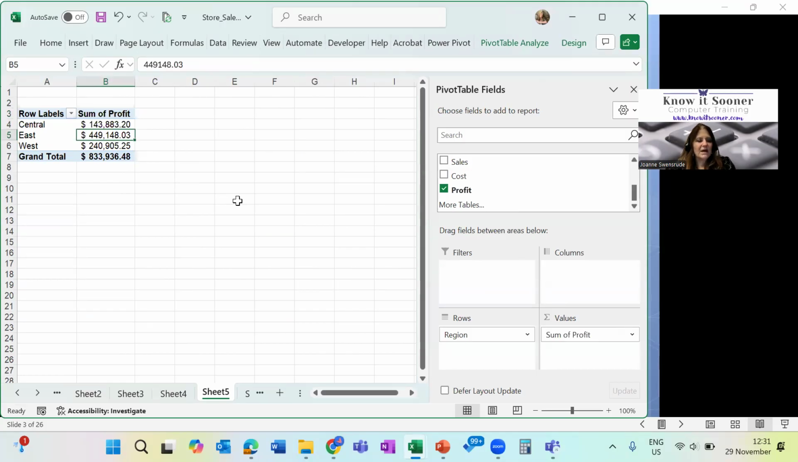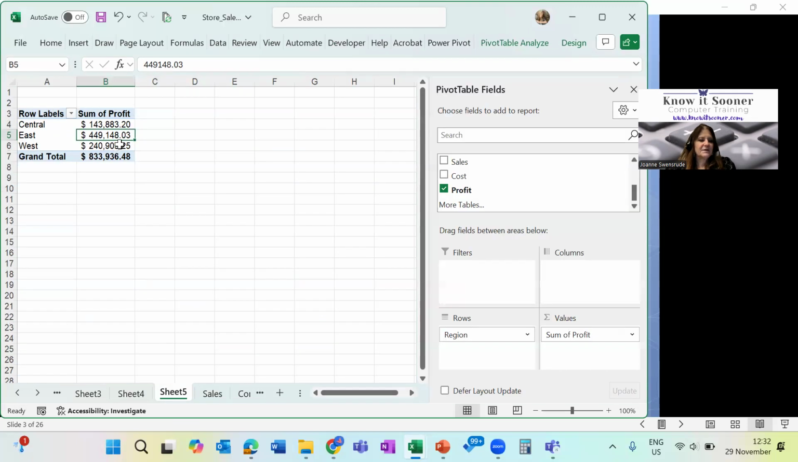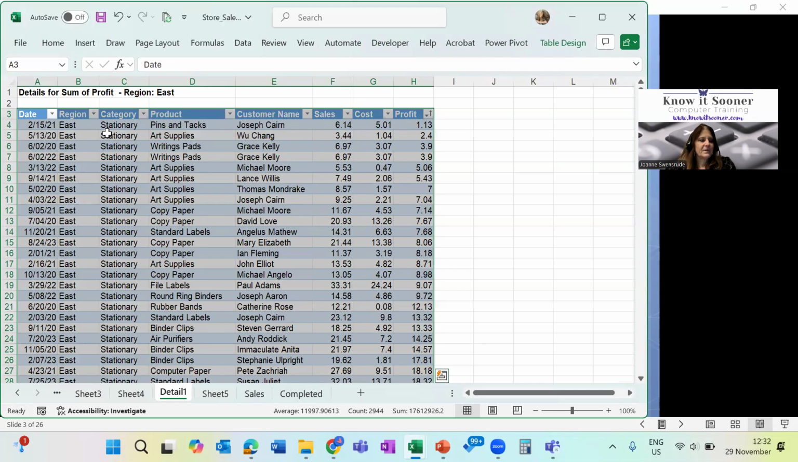If I wanted a quick printout of all of East's orders without going back to my data sheet, how would I do that? Does anybody know that one? How would I do that? I could go back and I could filter for East. But what I'm going to do is double click on the number I'm interested in. So 449,000, double click on it. Look what it does. It produces me a report. Basically, this is kind of like a data dump of everything behind that number, that $449,000 number.